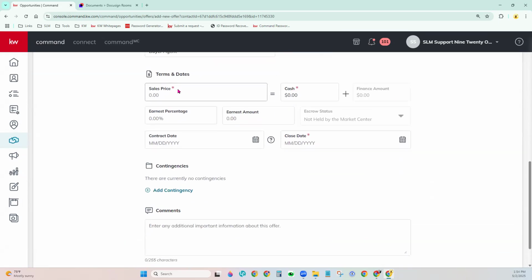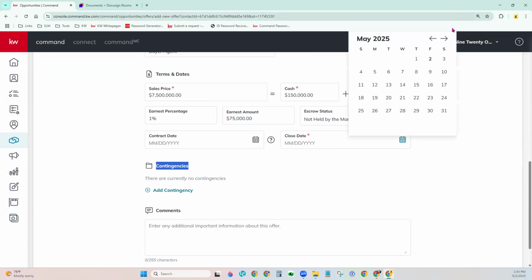And then your terms and your dates. So you can just put in the sales price, how much cash they're bringing to the table, earnest money, you can put that here. Choose who is holding it and choose your close date, the proposed close date.